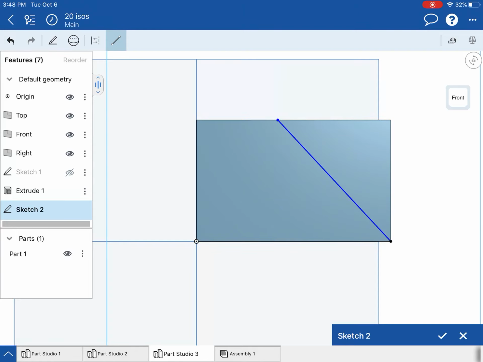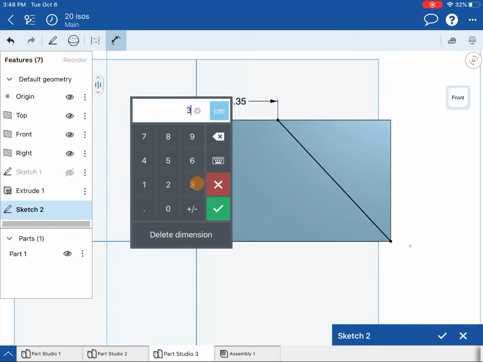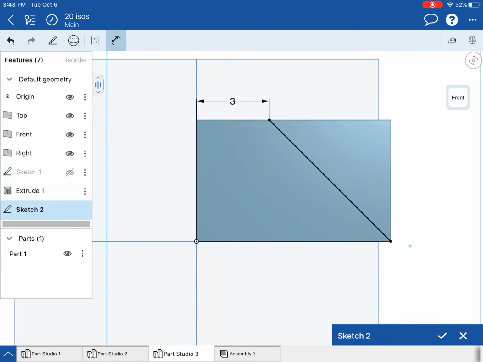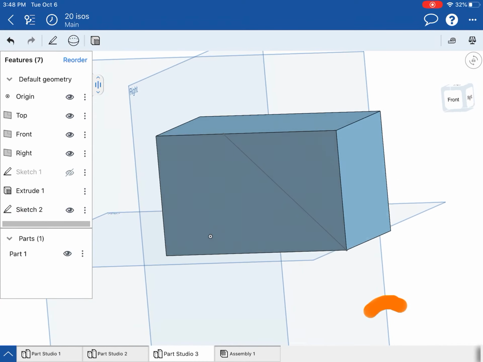All right, so the only thing I really have to do, because that point down there is black, which means that it is fully constrained, is dimension this one, and that dimension is supposed to be 3 units. There we go. All right, so check mark. That thing is good to go.